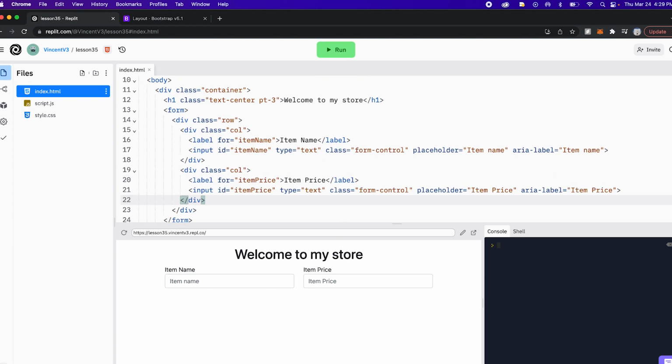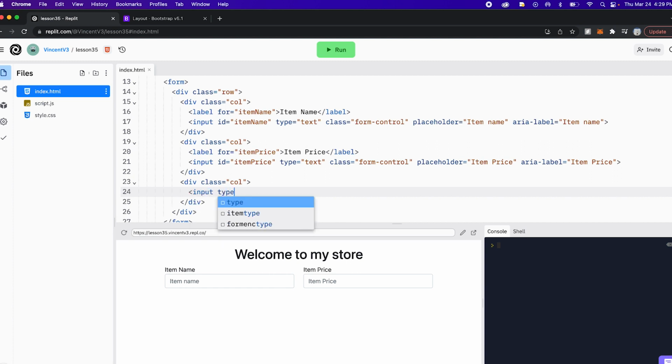And one last thing we need to do is to add a button. So let's follow the pattern and add another column. So div class equals column, close it. And let's put input type equals submit and value equals add item. And now let's close the input and now let's click run.